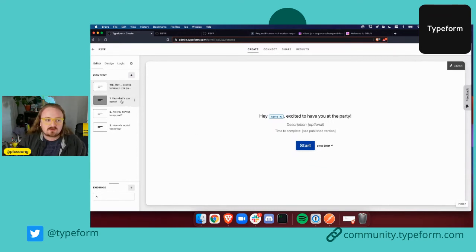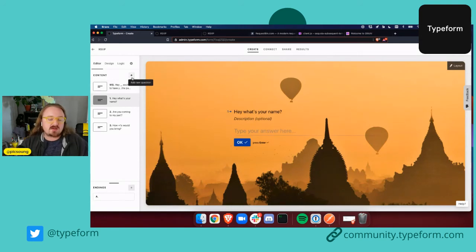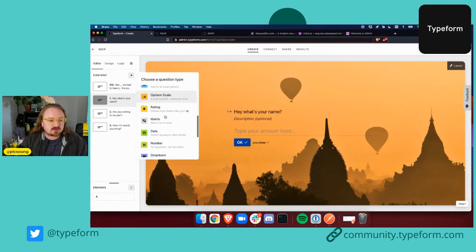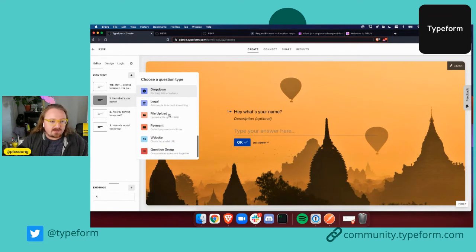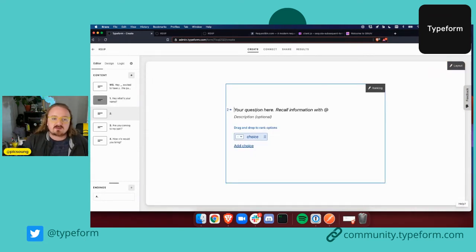The other thing I wanted to show you is the different questions and what's new in the different questions. So we launched 2 new question types. I will get started with the ranking, because this is fun. And in the case of our VP party, we can ask, what would you like? Rank the activities you would be excited to have.